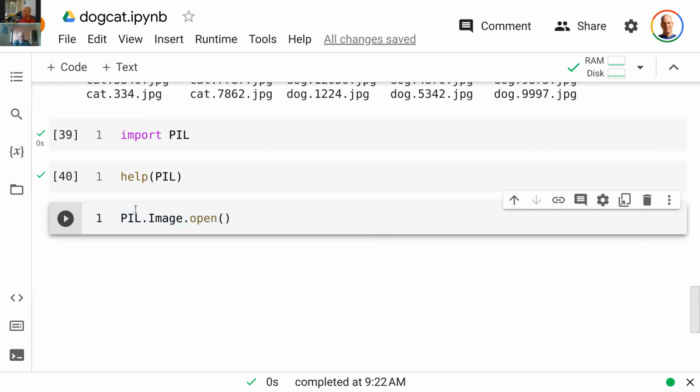Okay, so the dot is for containing. Image is some file, some library, and in it there is a program called open. So PIL dot Image, it's a hierarchy, right? Dot in Python means that the image is inside PIL, and open is inside image. Yes, hierarchy.